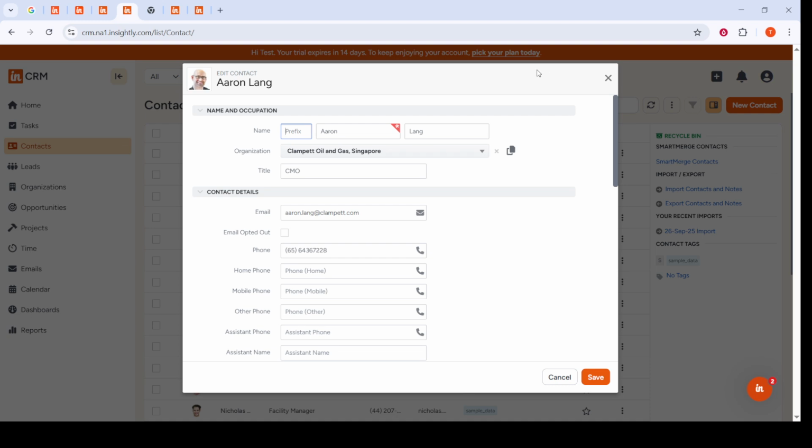Now, with the record open for editing, you can proceed to update any relevant fields. Whether it's changing a phone number, updating an address, or modifying any other details, you can do it all from here. Take your time to ensure that all the new information is entered correctly.